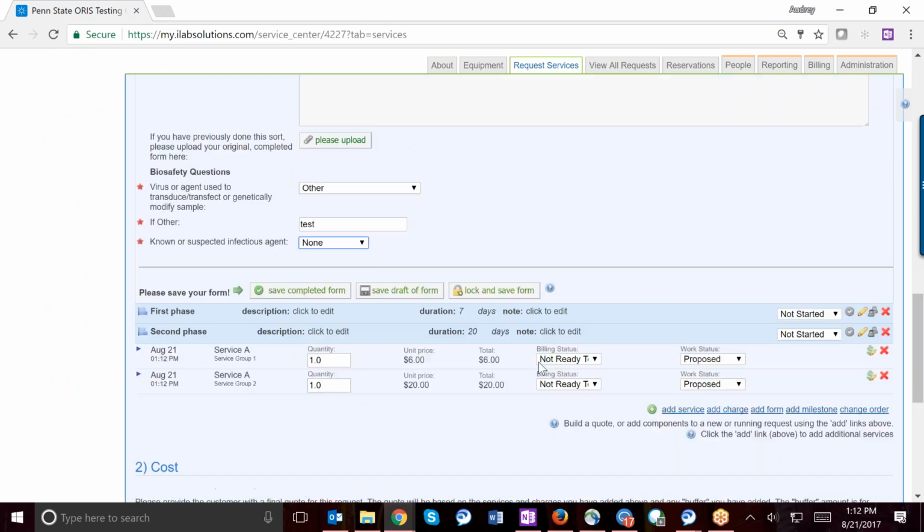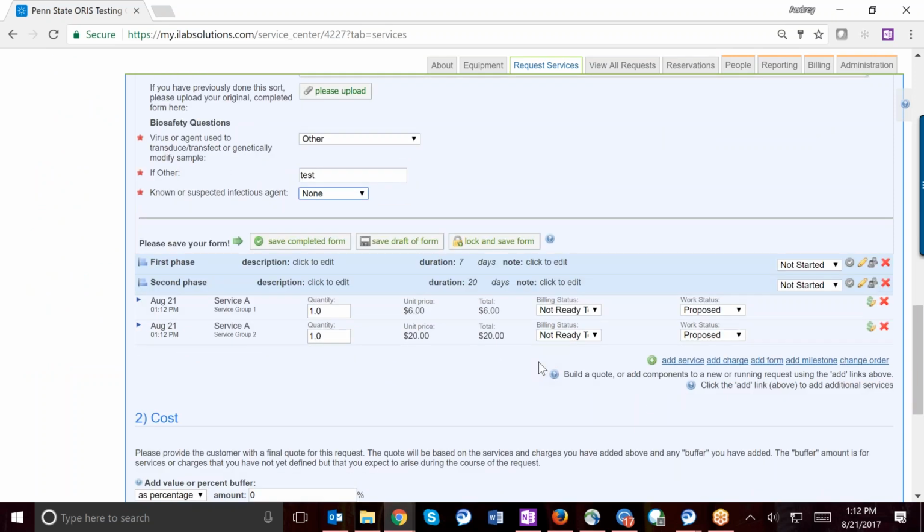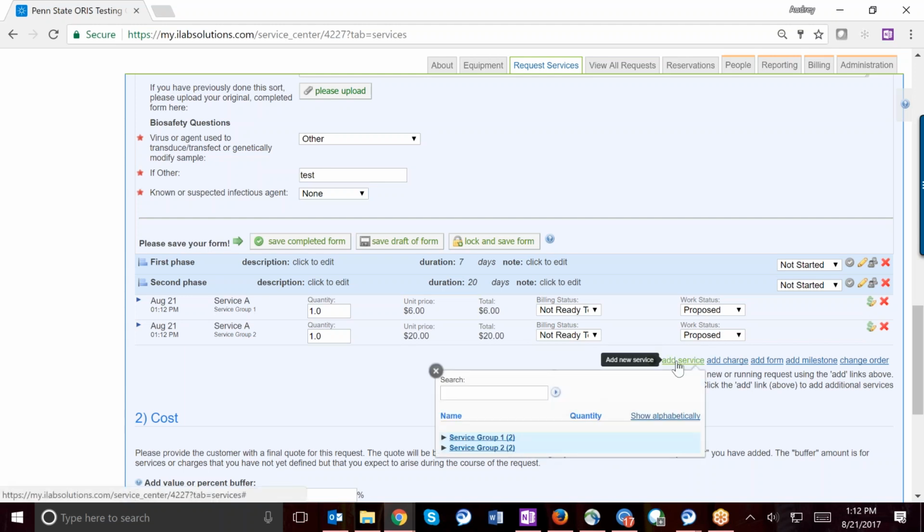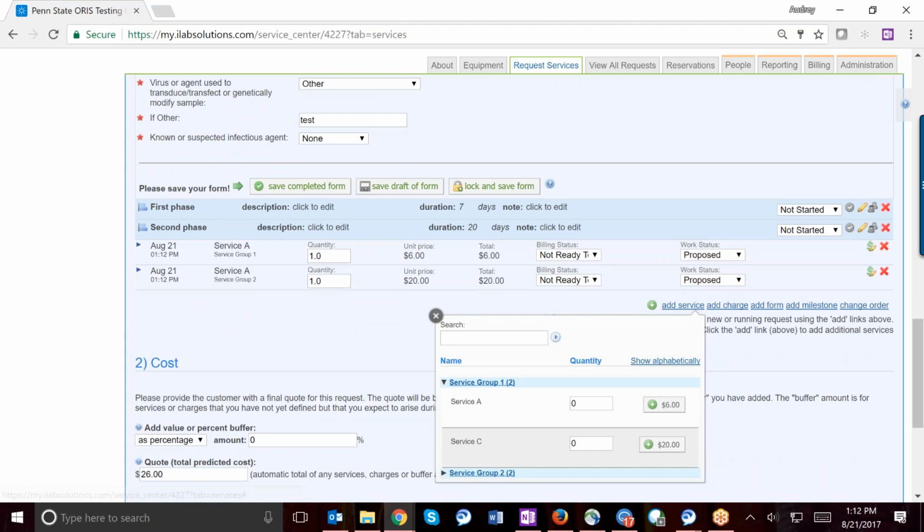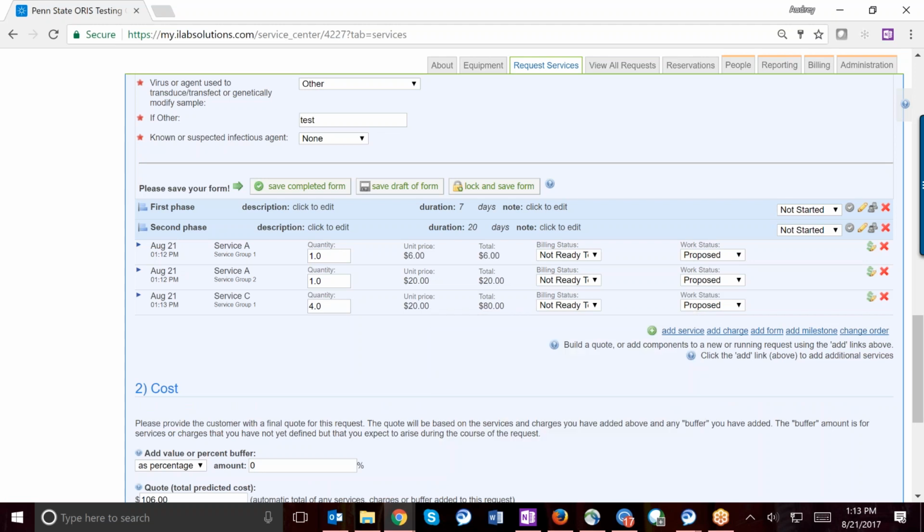Okay. This particular test project request, we've also built in some default services that are automatically applied. But you also have the option to add those services right next to that little green plus sign. So if I know I'm in here with Penelope talking about what she needs, and we determine, oh, she's also going to need 4 of service C, I can go ahead and add those. They will show up as a separate line item. I can still adjust the quantity from here.